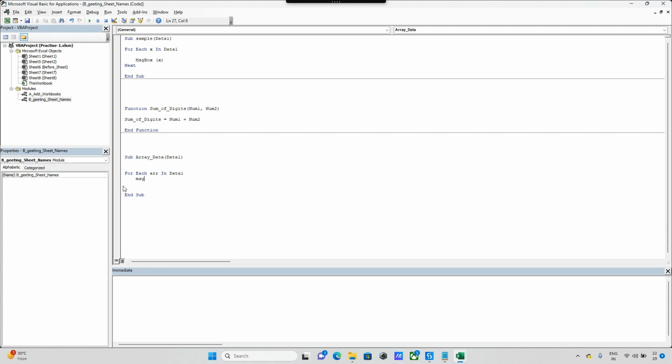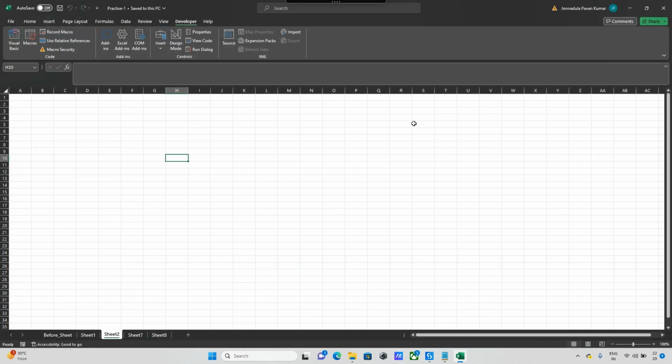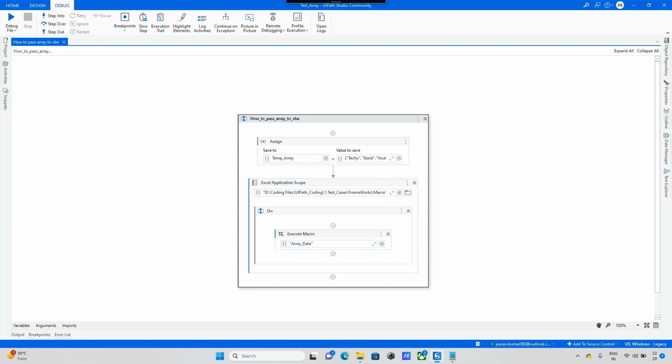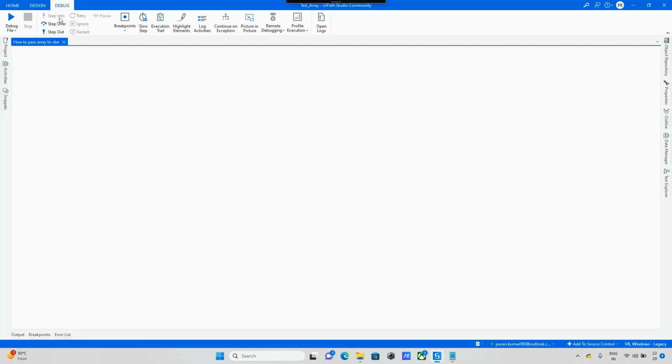Next, I will add a message box of AR. In this array I have this data. Just repeat this, next. It's the same thing, I just updated it with one for each loop. Okay, let me stop this. One second, let me check. Did I miss anything? Message box, everything is done. Let me go back to UiPath Studio and run this one.